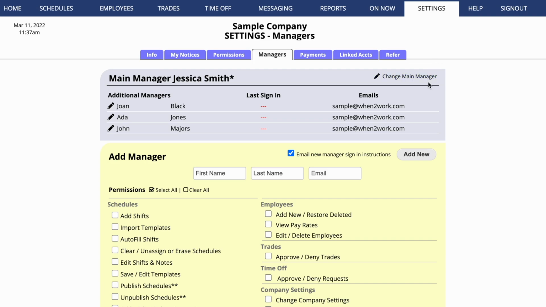Here, you can see a list of your additional managers. You're shown at the top as the main manager, so don't add yourself. You already have a manager login. When you add someone to this list, you create a manager login for them. Note that if they already have an employee login, this will be an additional separate login with a different username.